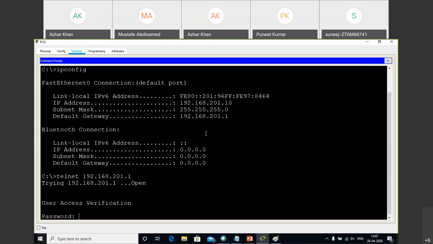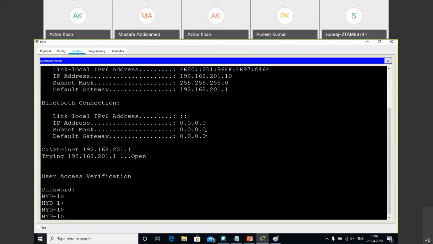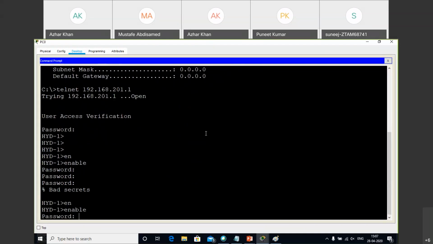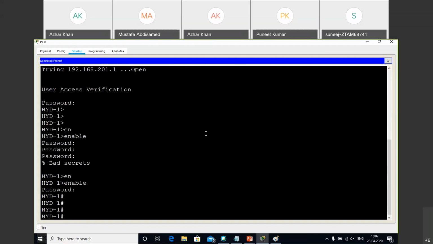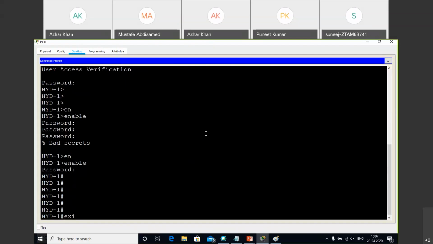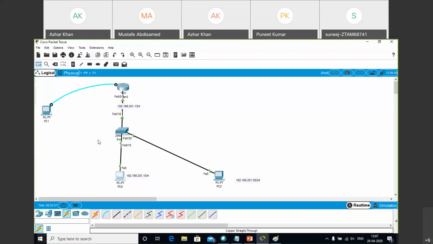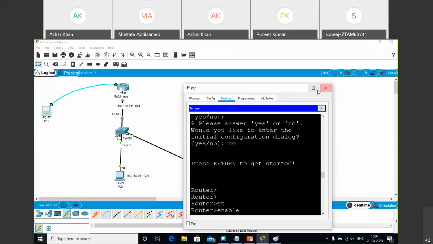See, it's not asking username. It's asking simple Telnet password. Enable password is Zoom. We can access the device. Exit. So it's not asking any username and password. Now, through console connectivity, I'm accessing the router.